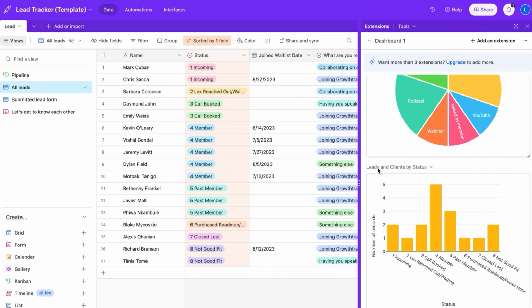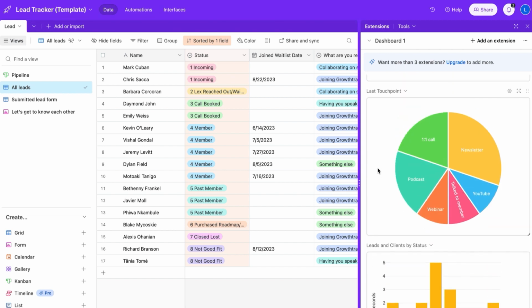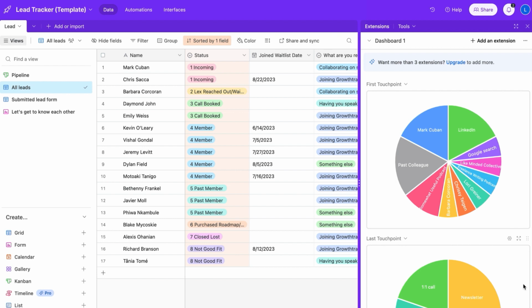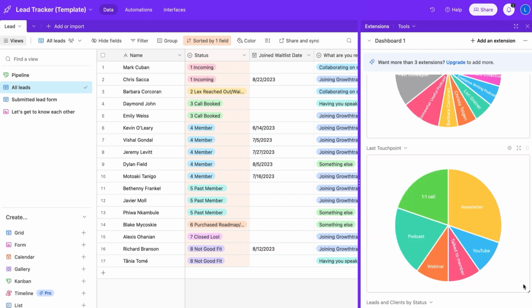So I have my pipeline visualized as a bar chart, and then I have pie charts that make it really clear where my most popular touch points are. So I can see that my first touch point is most commonly LinkedIn, Mark Cuban, and past colleagues. Thank you so much to Mark. If you haven't been watching this on video, the names that are populated into this example lead tracker are mostly from Shark Tank. In the last touch point, I can see that my newsletter, one-on-one calls, and podcasts were the last things that people did before they booked with me.